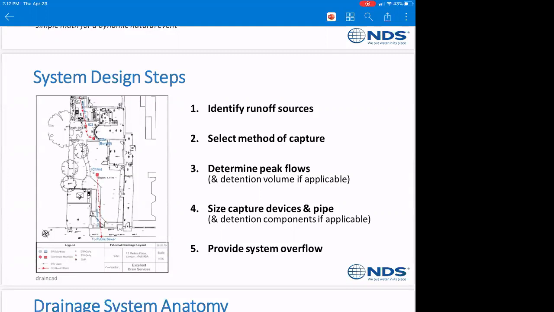So in a yard, typically we use catch basins to collect that water, whereas a driveway or an area of impervious surface will maybe use a channel drain to collect that water all running in one direction. From there, once we know where the water is coming from and what we're going to use to capture it, we need to determine our peak flows. Once we know what the peak flows are, we can size the capture devices and pipe. These are all very important things to put together a system.